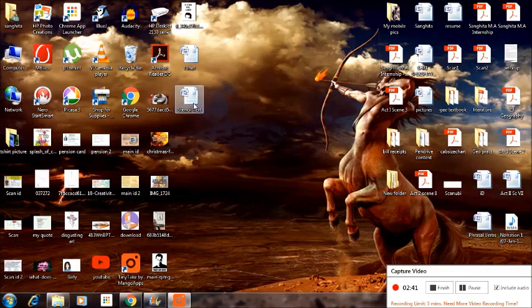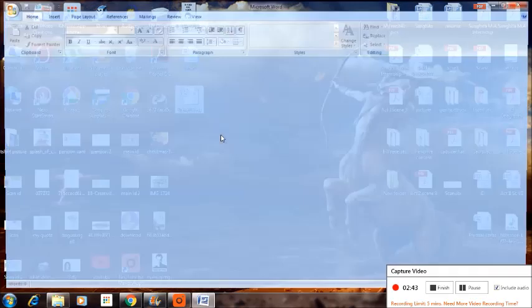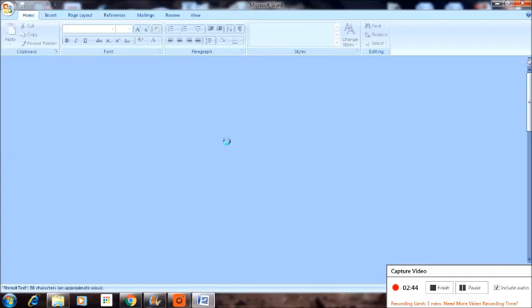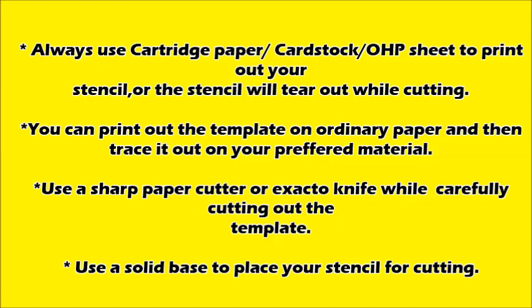Print it by following the instructions I showed while teaching you how to create an image stencil. Always use cartridge paper, cardstock or OHP sheet to print out your stencil, or the stencil will tear out while cutting. You can print out the template on ordinary paper and then trace it out on your preferred material.